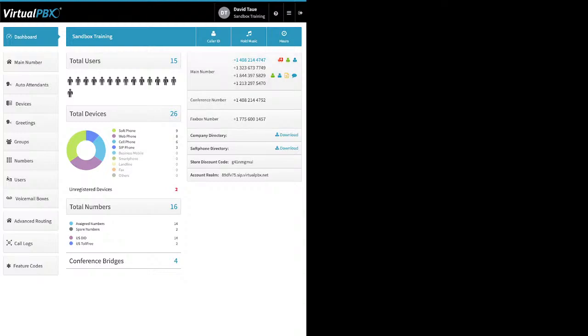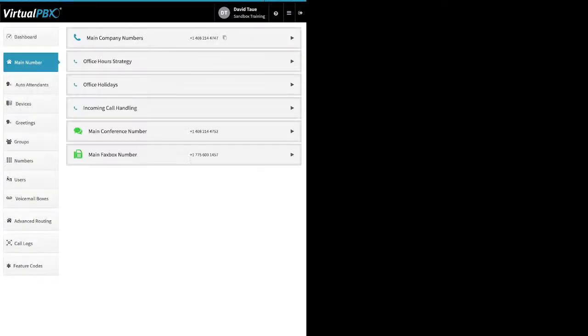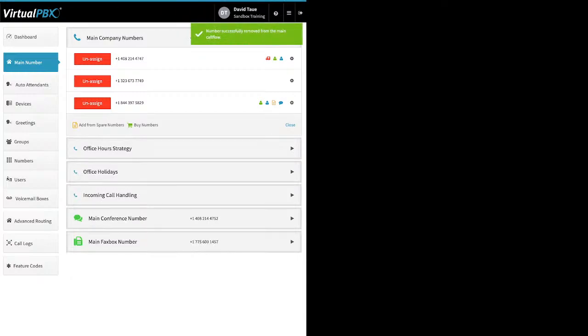All right, hours here is actually part of main number. So let's just go to main number and we'll work our way all the way down. If you click here on main company numbers, you will see all your phone numbers on your account that act as main numbers. If you choose to remove one of them, you're like, oh, I don't want to use this 213 number anymore as a main number, you can click Unassign. When you unassign a number, it's still on your account. It's now a spare number.